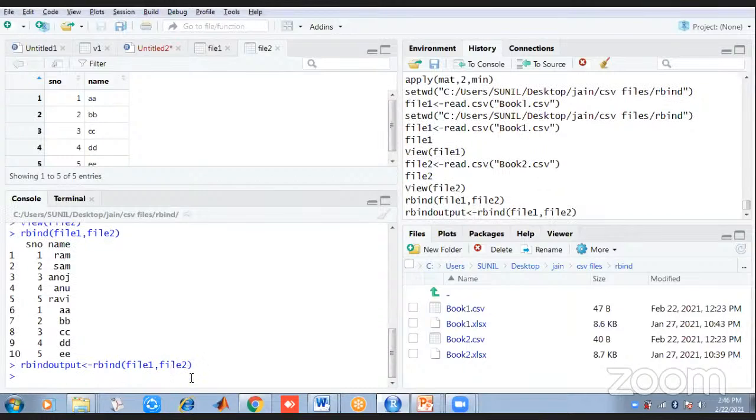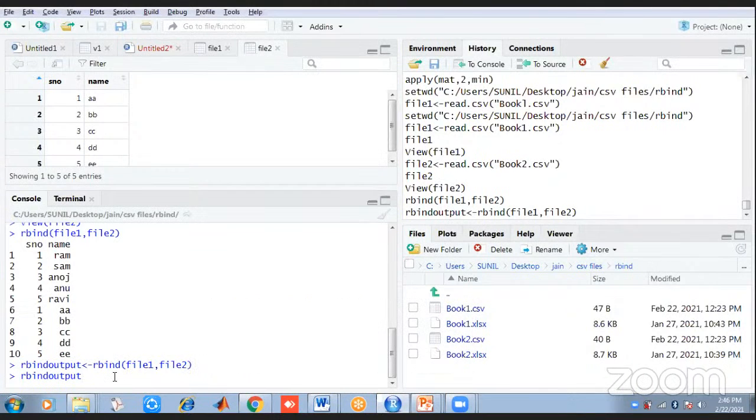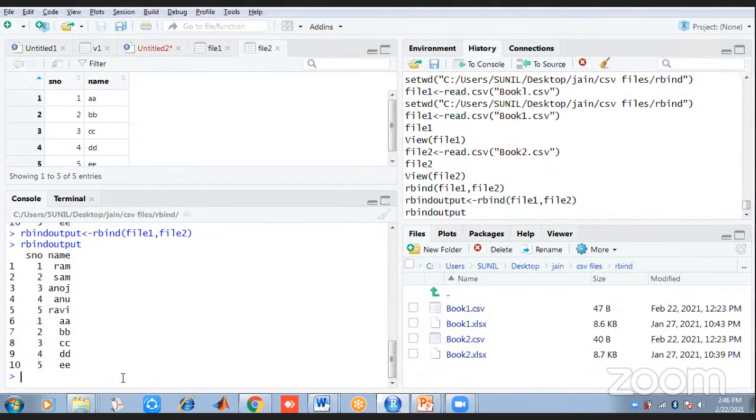Now I am giving rbind output. It displays 10. In View, the V should be a capital letter.